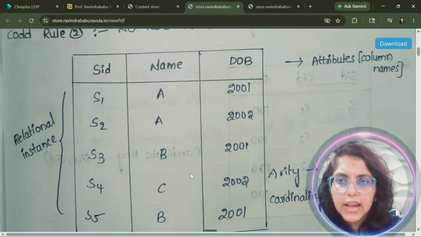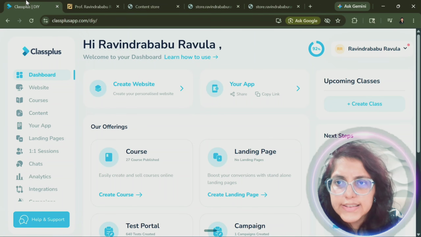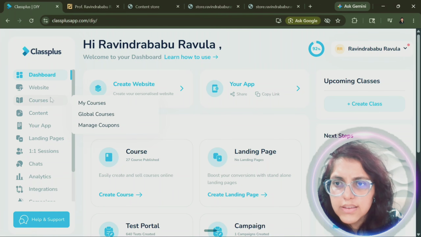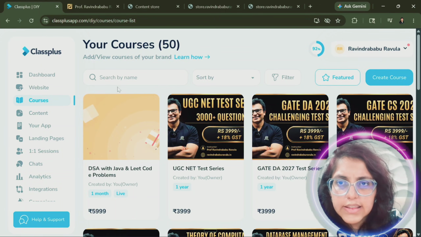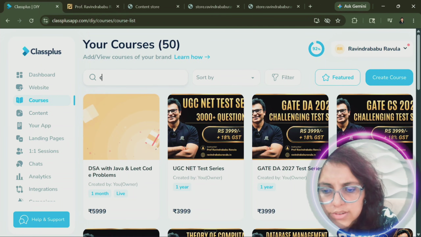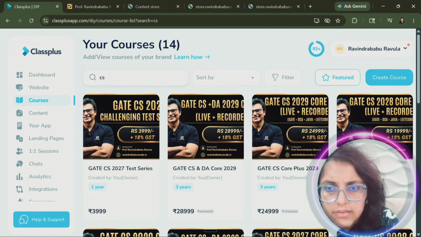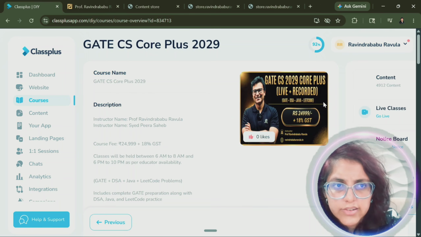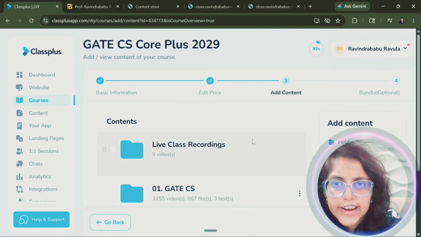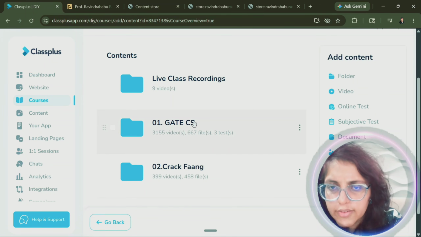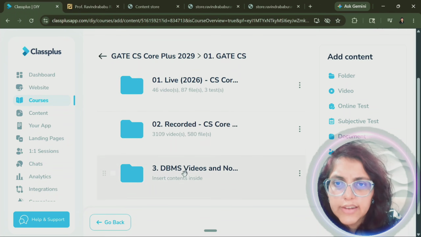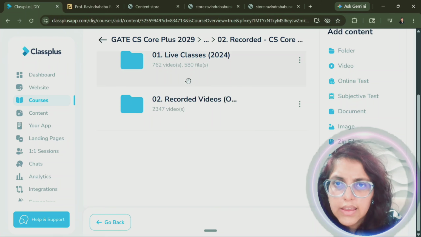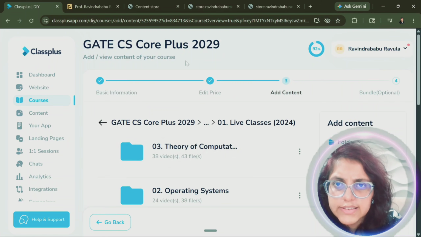And at the admin side also, if you see my courses, suppose I select any other course like CS 2029, or say Core Plus. All I want to say is that we have tried to maintain the structuring. So even if you have enrolled for Core Plus or any other course, in the same way we have tried to maintain the structuring. See this, here live classes, and in live classes also folders are made.